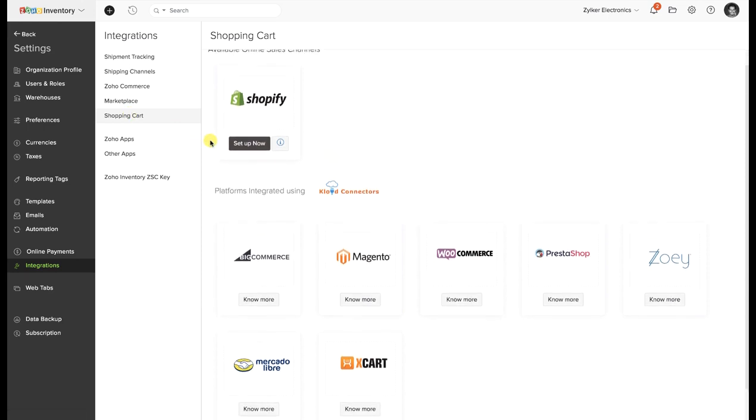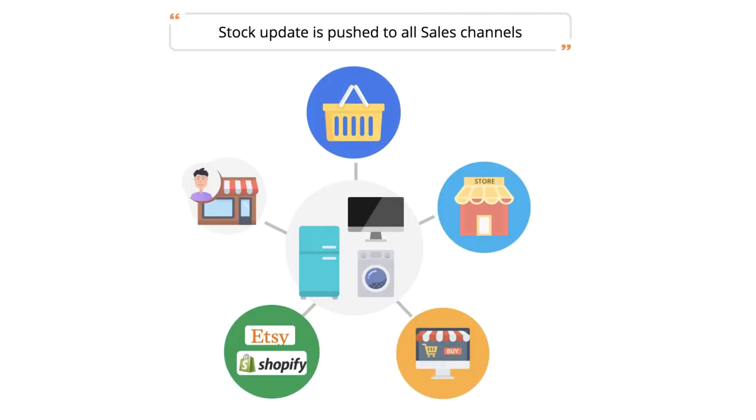The main advantage of integrating your online marketplace and shopping cart with Zoho Inventory is that your stock on hand will automatically be updated across all the sales channels that you are integrated with. Whenever there is a change in stock level inside Zoho Inventory, it would immediately be reflected across all the online marketplaces that you are integrated with.